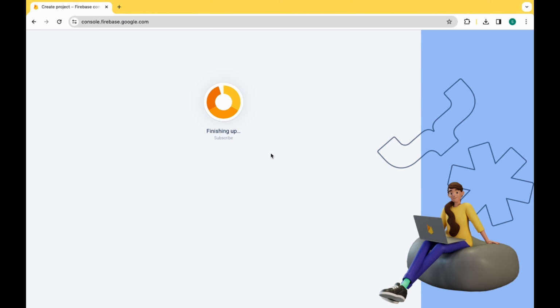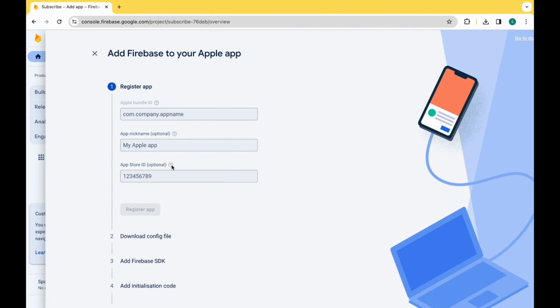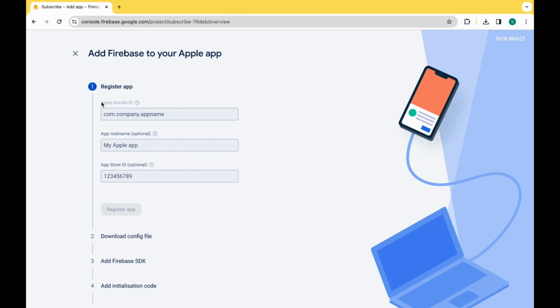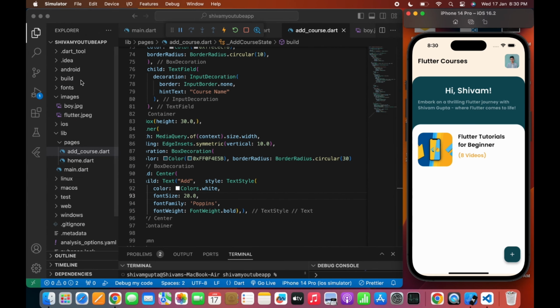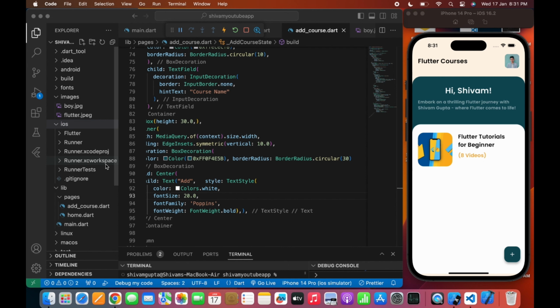So our project is ready. Now let's move to Firebase, and here you can see that we can connect the iOS, Android and web app with Firebase. So first we are going to connect the iOS app here, then we'll move to the Android app. So we need an Apple bundle ID. So let's move to Xcode, and we need to copy the bundle identifier from Xcode and paste it in Firebase. So let's open Xcode.